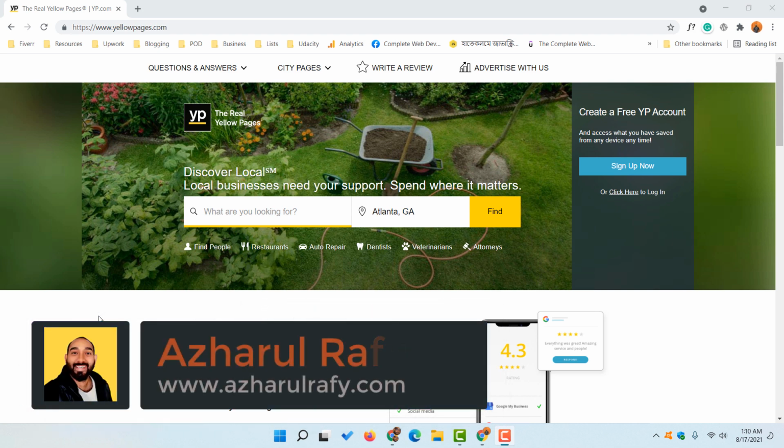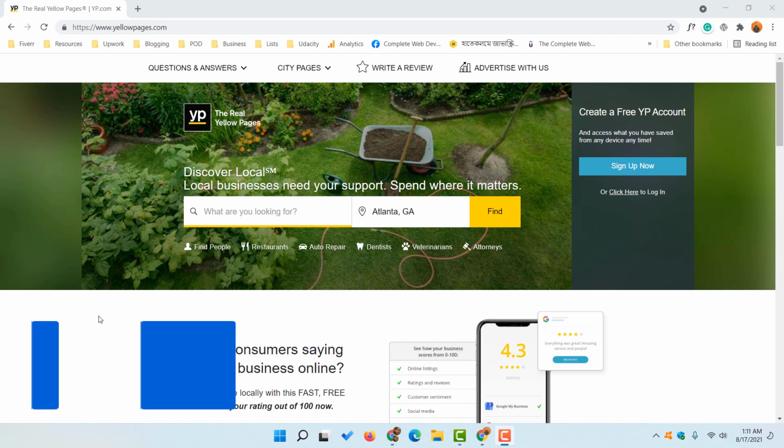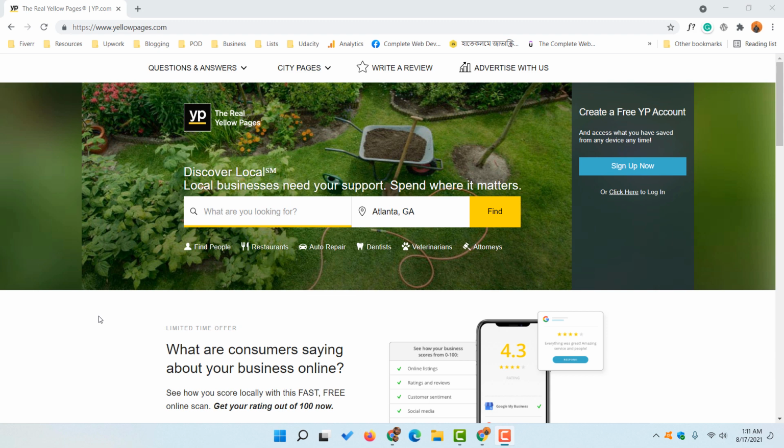From this video, you are going to learn data scraping from Yellow Pages. I'm going to show you how we can scrape data from Yellow Pages by using a free Google Chrome extension.